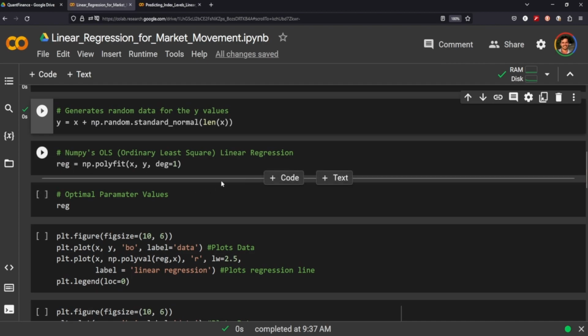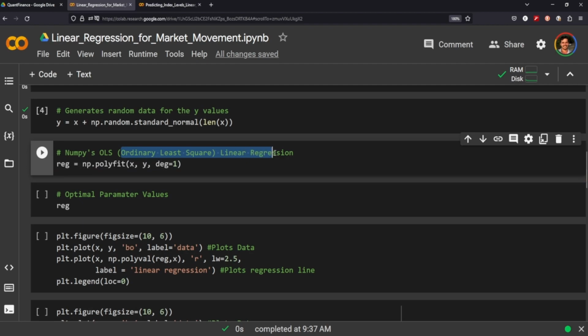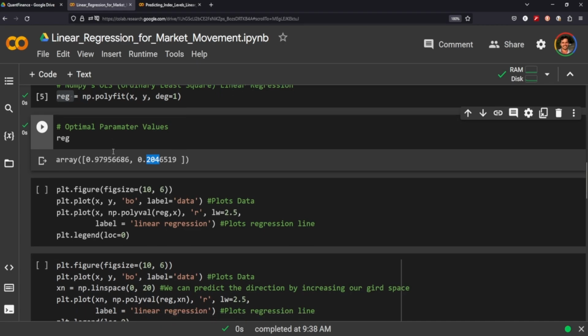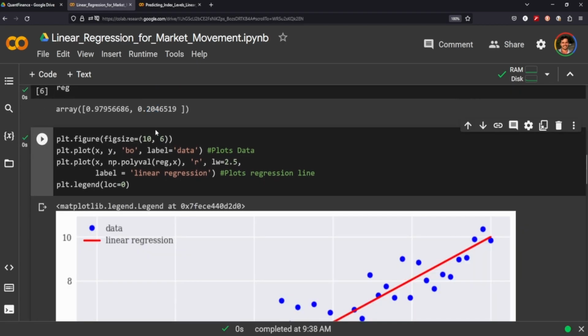So this is where it gets interesting. numpy has an ordinary least squares linear regression in the form of polyfit, and we just pass through our x values and our y values, set a degree, and we're just going to set that as regression. And to show you what that looks like, it's a simple array, right?